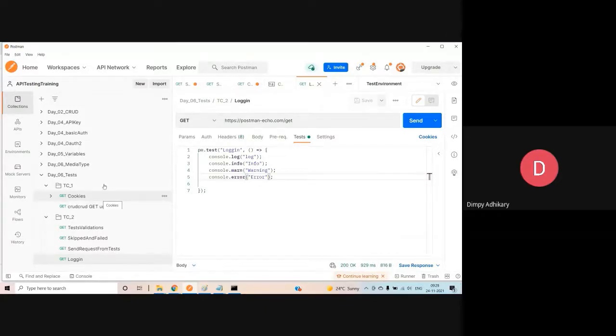This folder creation is simple. You have to click here and add a folder. That is the folder creation option they are providing in this menu. Once you add a folder, under the folder you can create your request. The test will always be part of the request, so you cannot write a test outside the request.